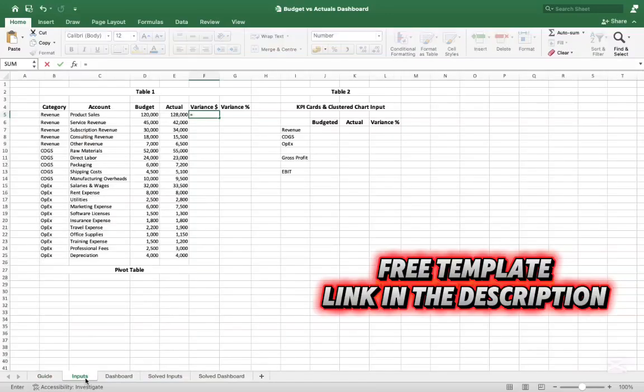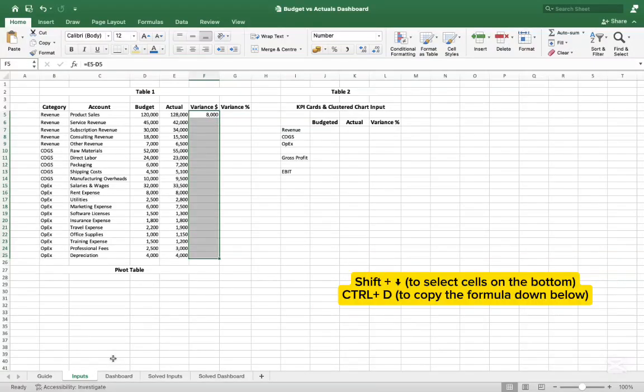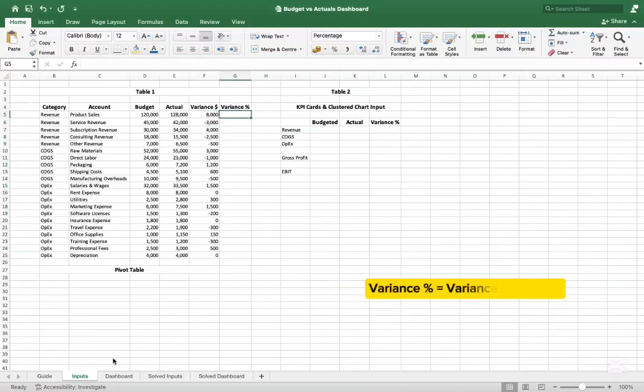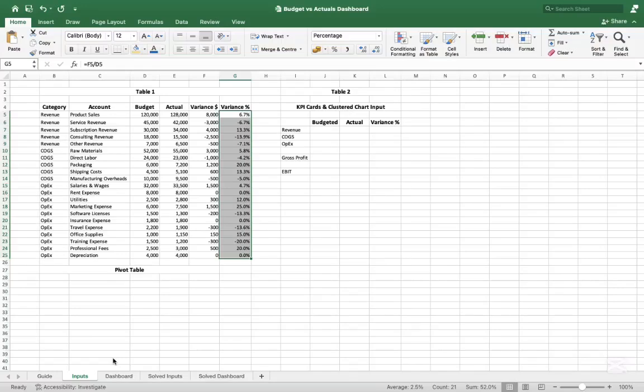Now let's start by calculating variance. For that, we'll simply subtract budget from actual. Press Shift Down Arrow, then Ctrl D to copy-paste the formula to the cells down below. Now to calculate variance percentage, divide the variance amount by the budget. Paste the formula down below.